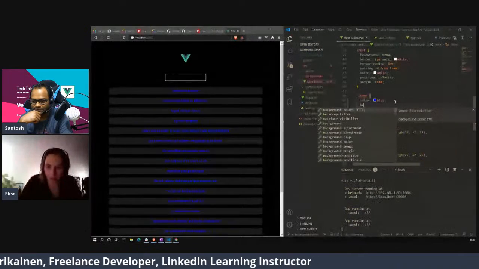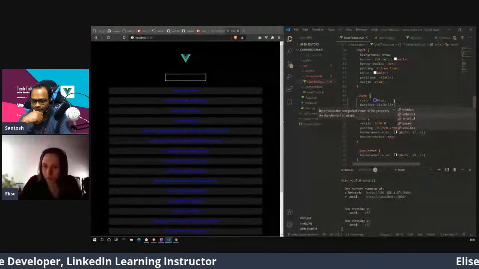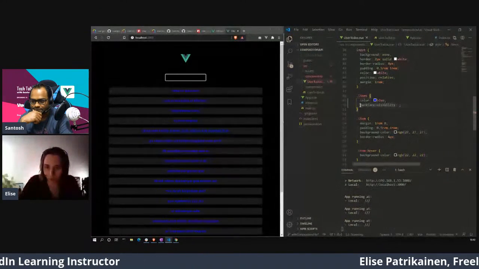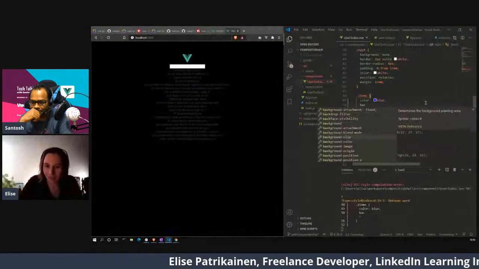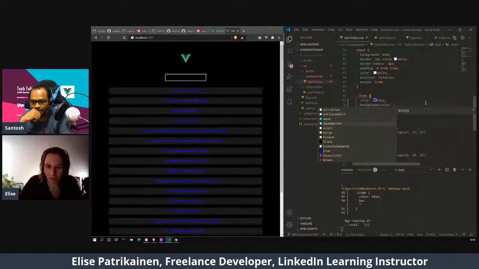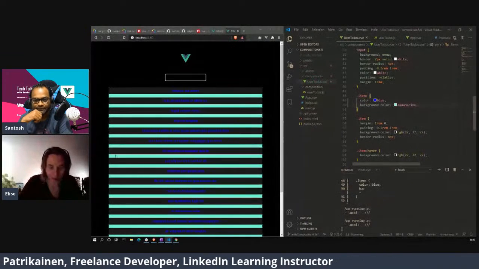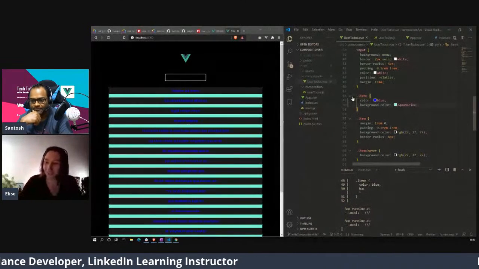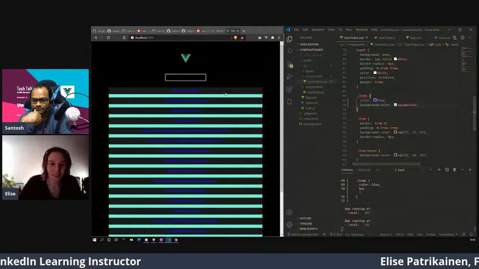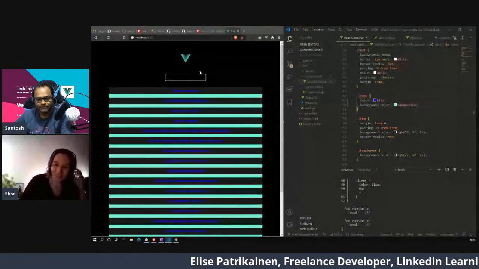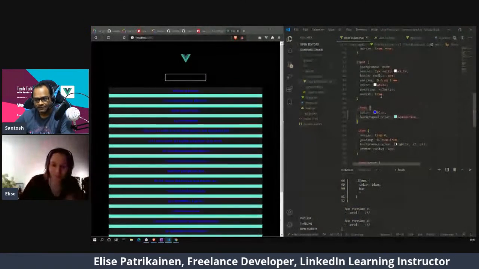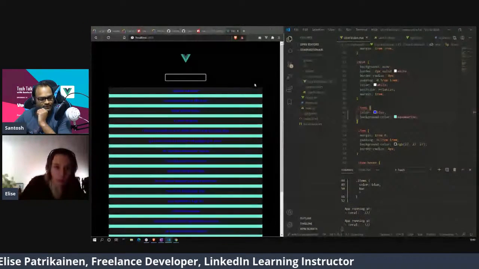Okay, I put background color. Oops, this won't be working. Background color, and I will put this, for example. And it appears like you can really style your app as if you were doing it in the browser console. That's really cool. That's really enjoyable, really pleasant. That's awesome.